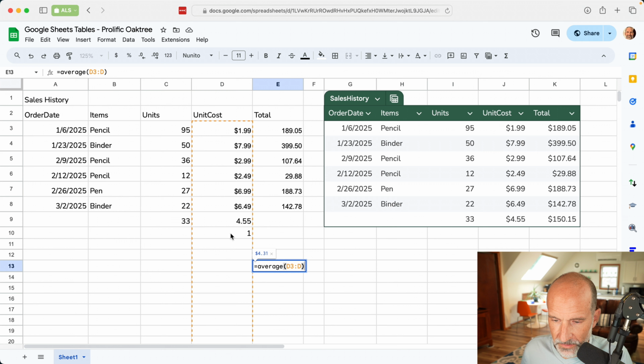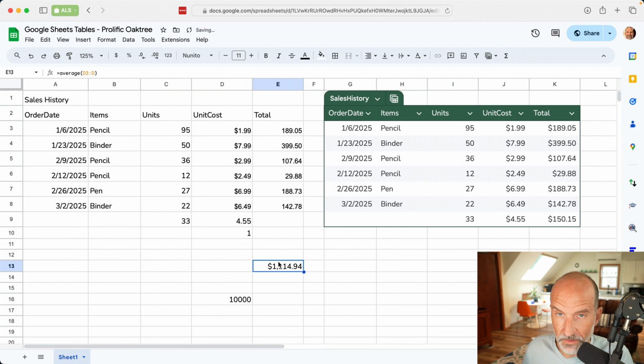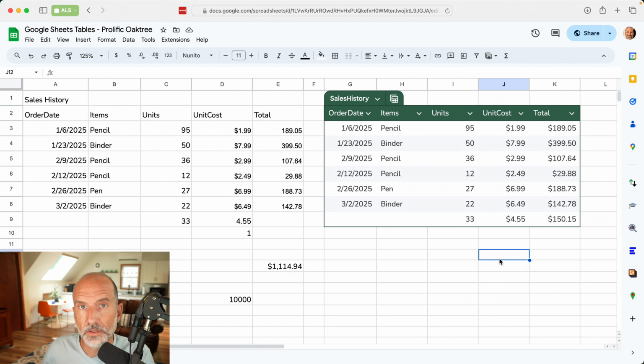But there is at least one problem with it, is if you have other data down here that doesn't belong in the table and you don't want it to belong in the table, it's still going to get picked up in these formulas. So a way around that is to use the new table reference formulas.